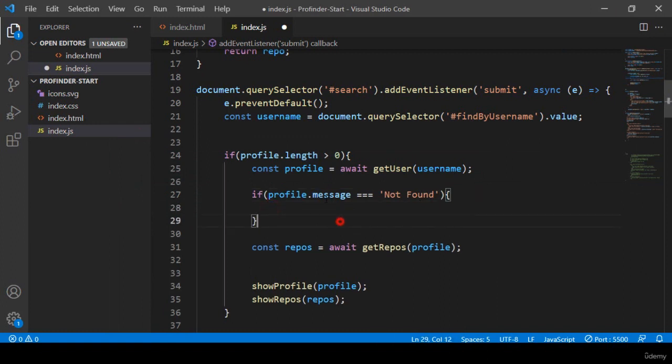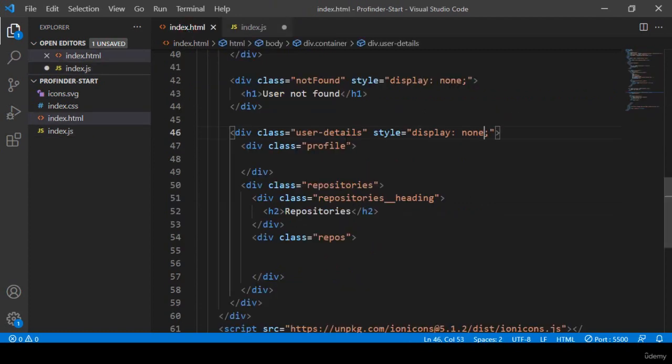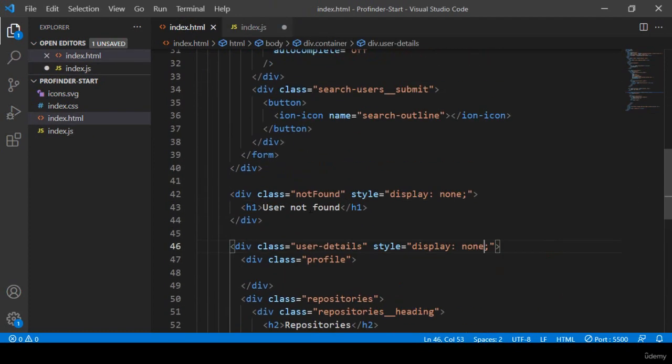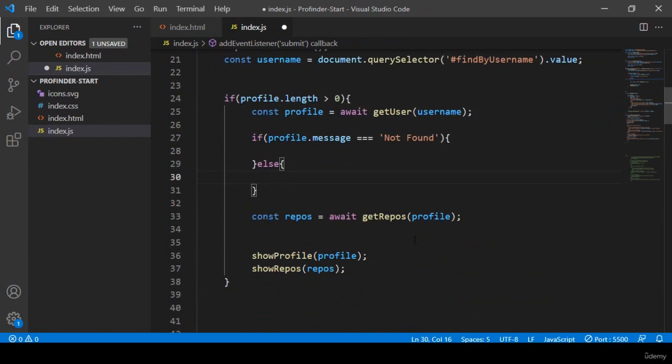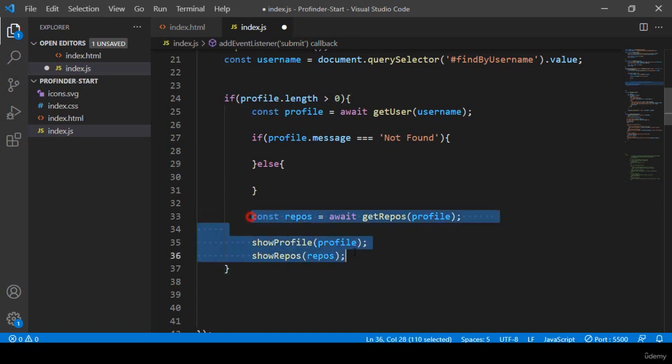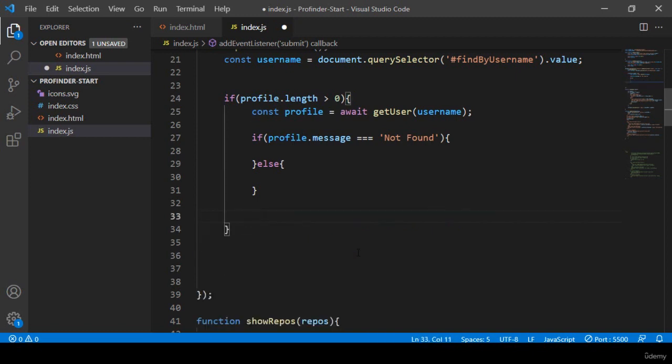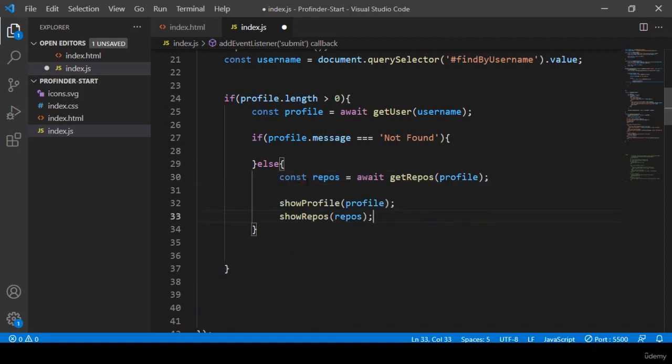Here you can also add another HTML tag. In our index there is also another HTML tag. You can see there is another div for user not found. You can also load it in here. Else, what should it be? Else it should get our total user profile data. This profile data I have already taken. Now I cut it from this position and then paste it here.